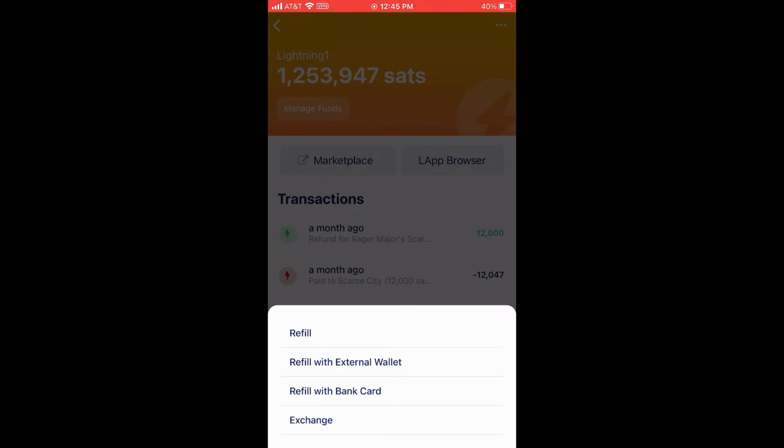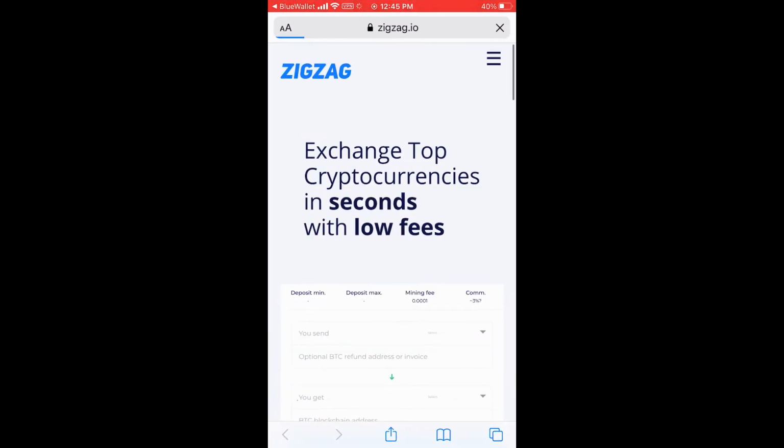Okay, so those are the three options by which you can add additional Bitcoin and sats to your Lightning wallet. Now let's also talk about this exchange option, which by the way can be used for refilling, but it can also be used for the reverse. That is to take liquidity out of Lightning and perhaps send it to a regular Bitcoin wallet. So let's go ahead and hit the exchange option. And this is going to take us to a site called zigzag.io.